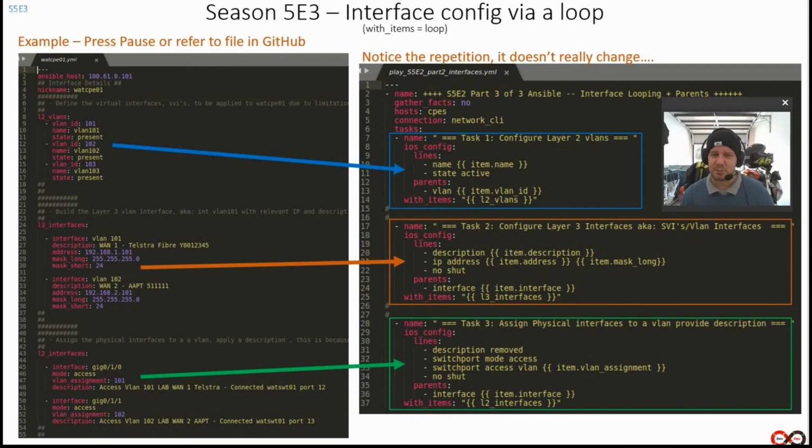I've structured this to represent high-level values in the form of a dictionary with a list within. So let's quickly look at L2 VLANs in, where's my mousey gone? L2 VLANs under CPE01's, which is a host-specific variable.